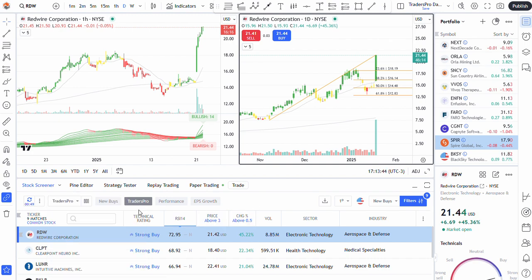Okay, so I've got TradersPro. This is the default setting that I want. I want the RSI 14. I want the rating. I want the price. I want the change, volume, sector, and industry. That's really all I want. Okay, and then the default sort is by RSI. So that's the saved setting for new buys.